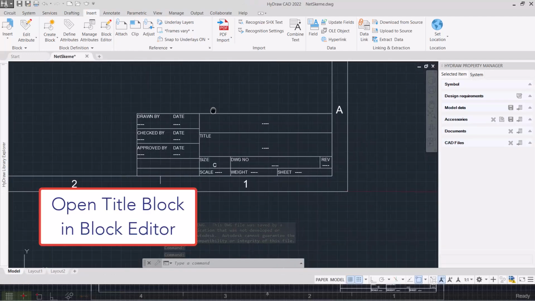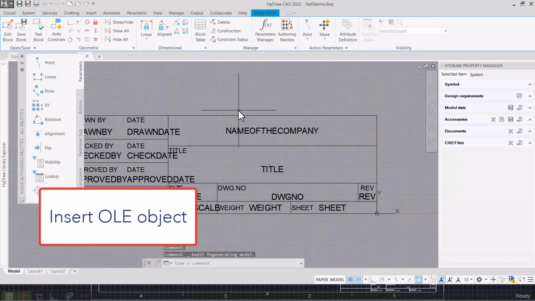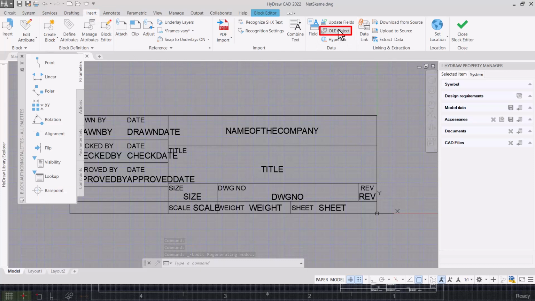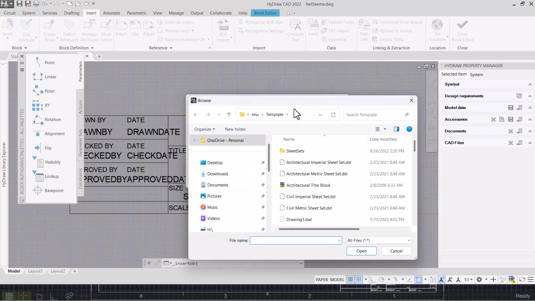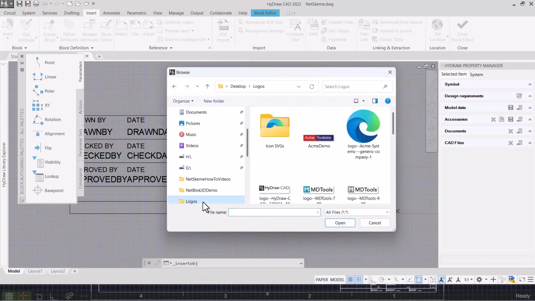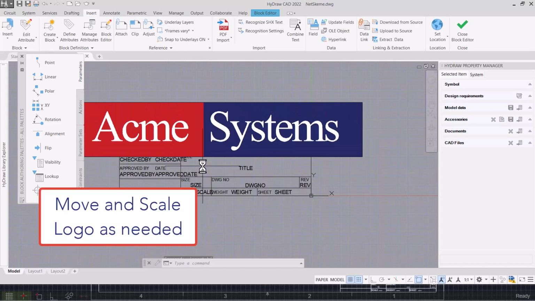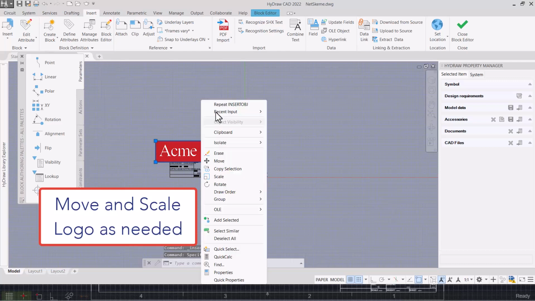Select the title block, right-click, and open Block Editor. Select the Insert tab and insert OLE object. Once inserted, right-click to move and scale the object appropriately in relation to the title block.